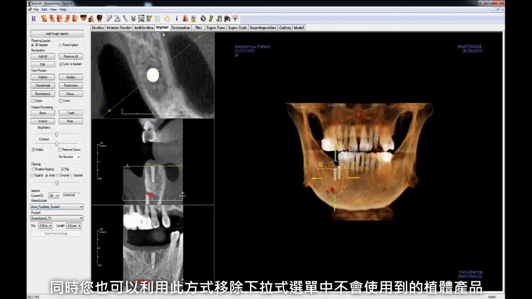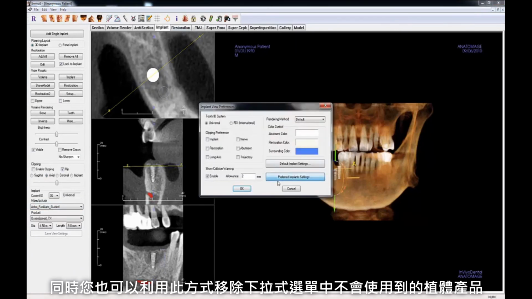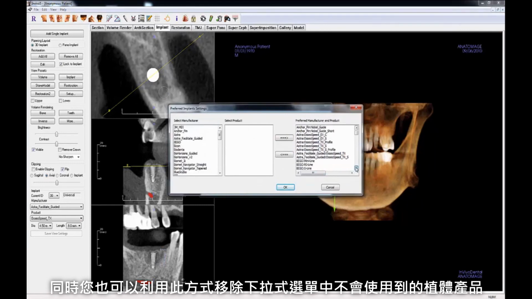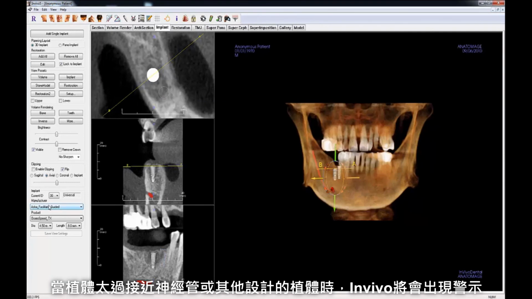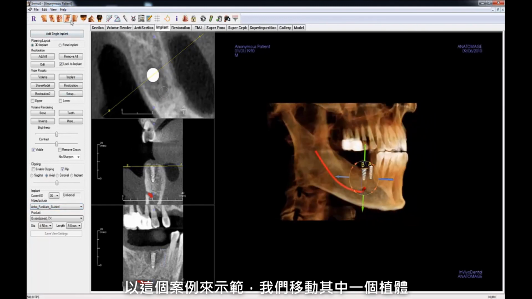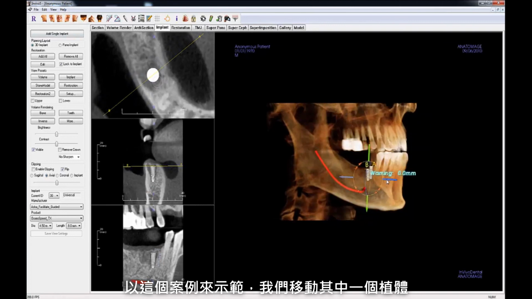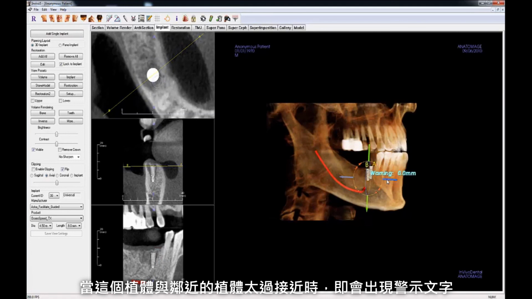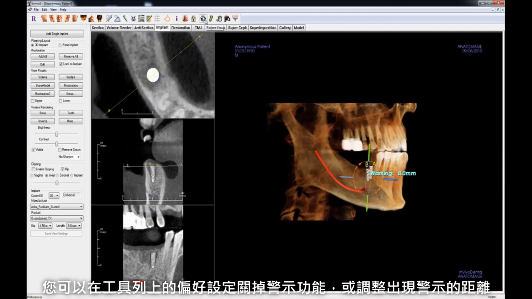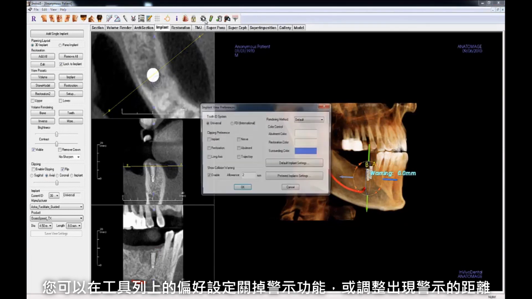You can also use this dialog to reduce the number of implants or manufacturers that appear in your drop-down menu. Invivo will display a warning sign when an implant is positioned too close to another implant or nerve. For example, I will move this implant close to the adjacent implant. As you can see, a warning has appeared. You can turn off the warning notification and change the allowance for the warning under Preferences.